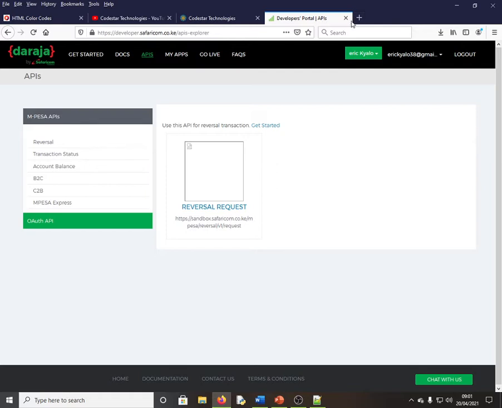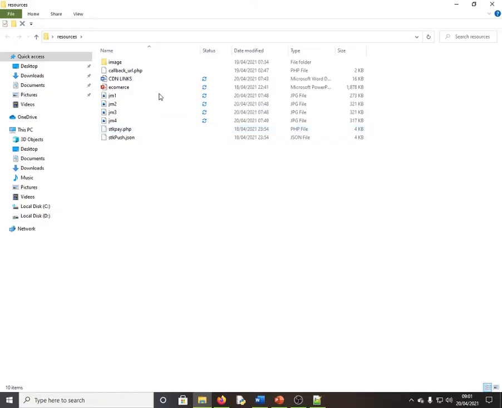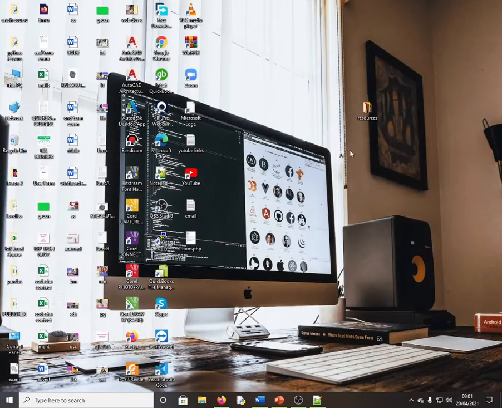Now those are some of the requirements that you need. Next, I have some resources that I'm going to use, like CDNs, some cheat sheets, and the API for integration of Lipa na M-Pesa. I'm going to use the one that I happened to use previously. I'm just going to take you through the whole process so that you can understand. I have some images that I'm going to use on my system, and let me show you the design, how it looks.